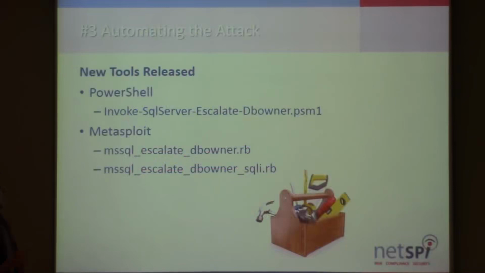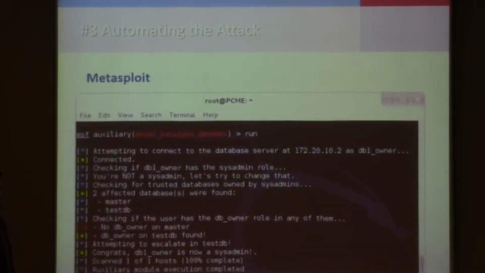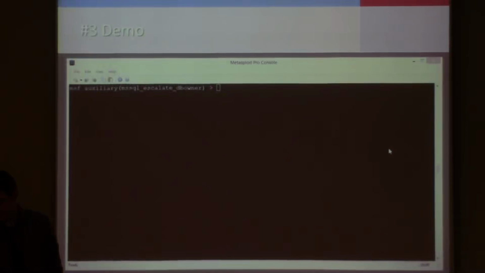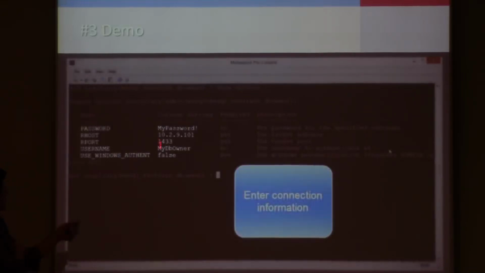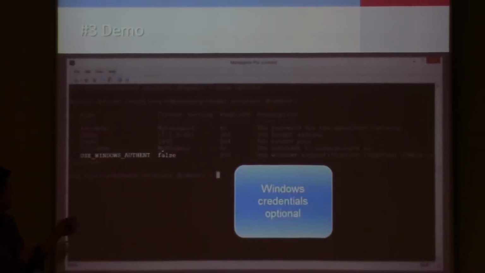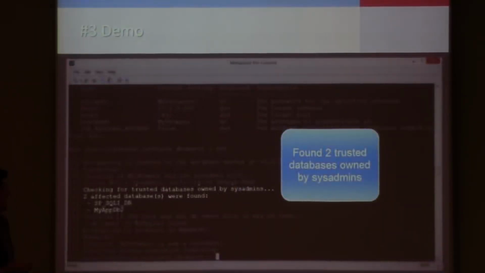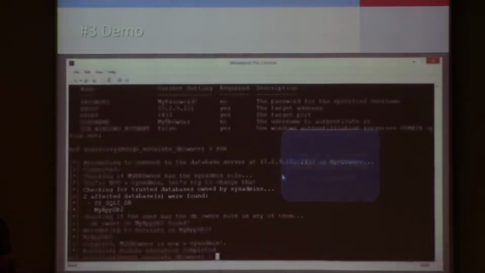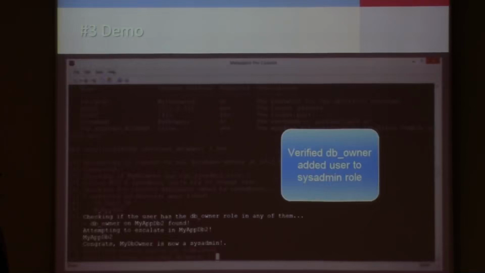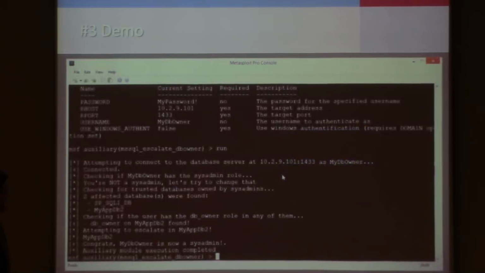All right, so more tools. Once again, we have PowerShell, Metasploit, SQL injection. Just going to skip to the demo. This is a direct connection, so there's slightly different information that needs to be provided to this module. In this case, we actually need to provide credentials. This is the actual password, this is the DB owner user, and you do have the option to provide Windows authentication. So if you're a normal Windows user and you want to see, do I have a DB owner somewhere, you can do that. It will check to see if there are any trusted databases that are actually owned by sysadmins. Once again, you don't have to worry about the queries. Then it'll go ahead and add you to the sysadmins group, just like the other one. It all takes about half a second to run, as you can see.